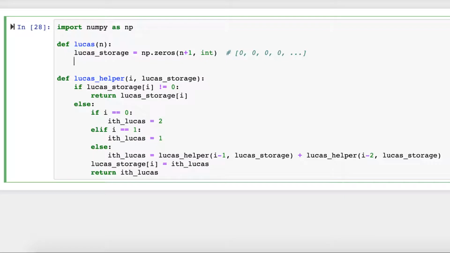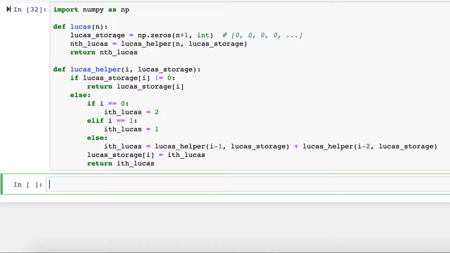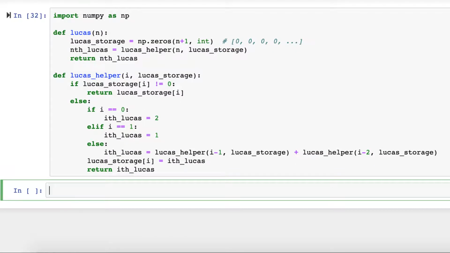And so after we have Lucas storage, we have to find what the nth Lucas number is, and the way we're going to do so is by calling on Lucas helper. So nth Lucas will just be equal to Lucas helper for the case when i is just n, which is the Lucas number you want, and again, we have to include Lucas storage in there, like so. And now that we have the nth Lucas number, this function just returns nth Lucas as such. And now we have a function which calculates the nth Lucas number.